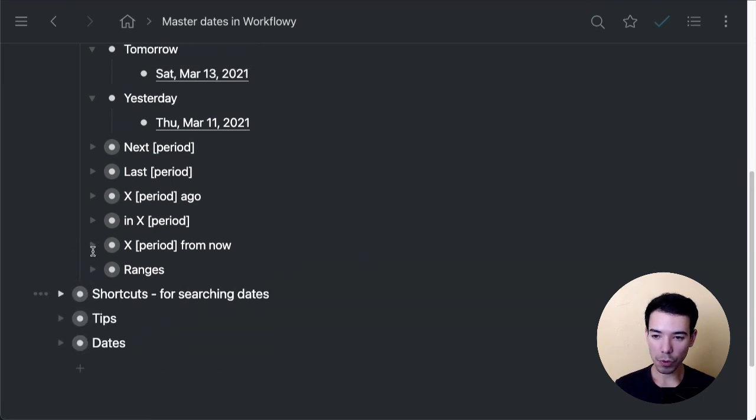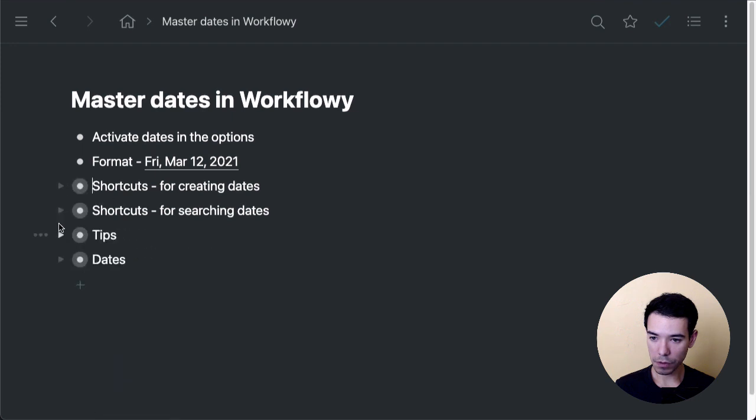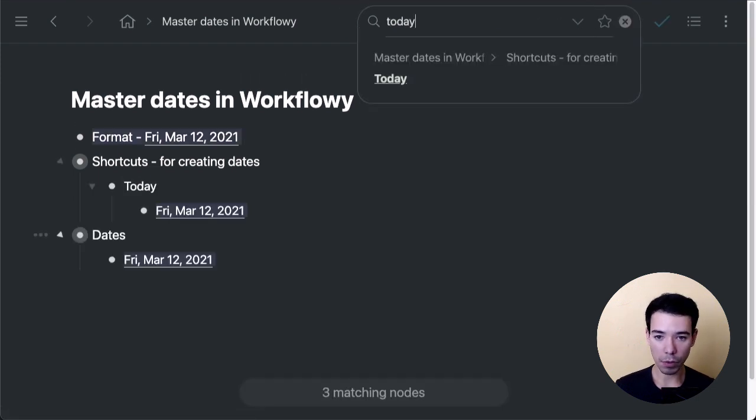So now let's move on to these shortcuts for actually searching for dates. Let me just close this quickly. All right. So for a single date, it's basically the same as creating ranges. All those different formats that I showed you work to find a single date. So I'm going to hit escape on my keyboard to quickly jump into a search and type today. I've already created some dates so that we can actually find them when we search. So today brings up today, pretty simple.